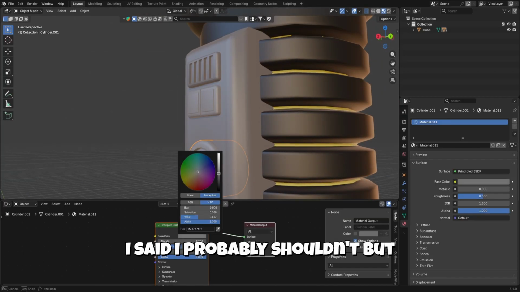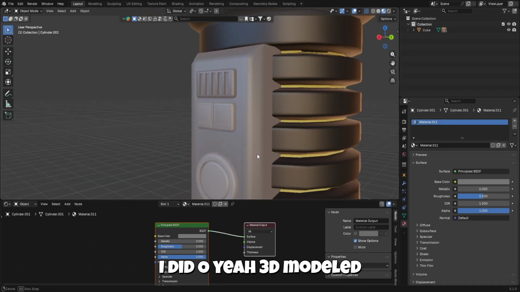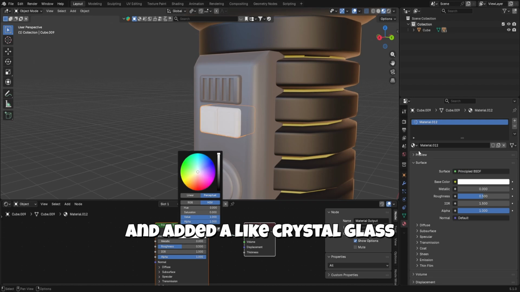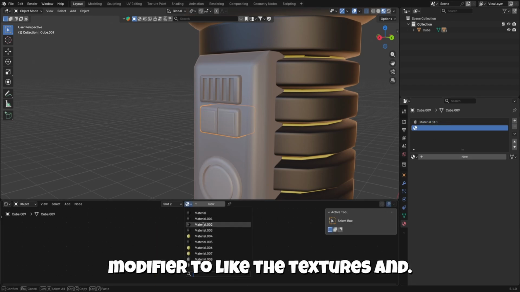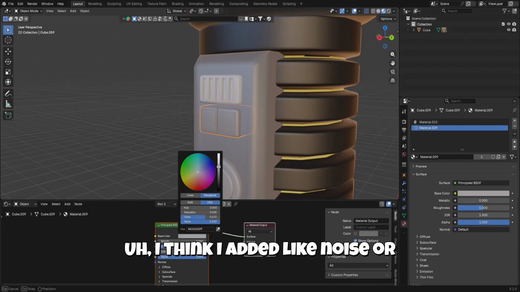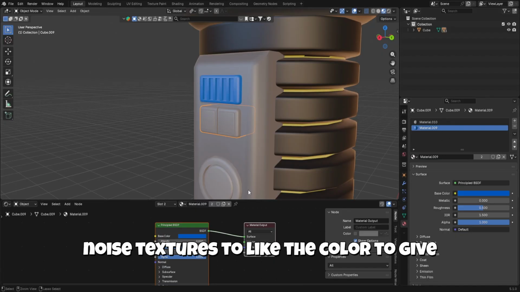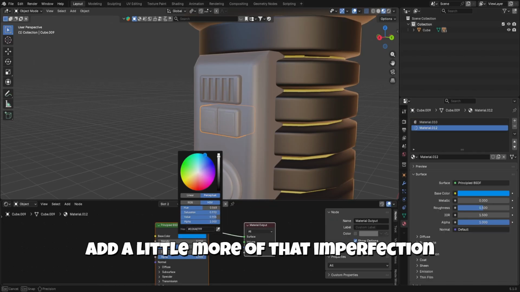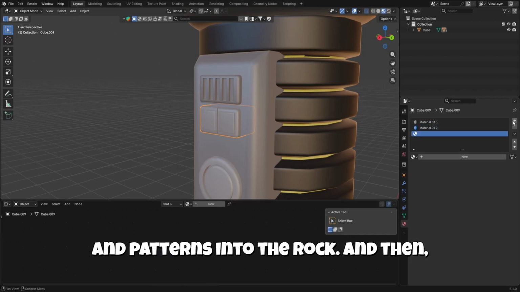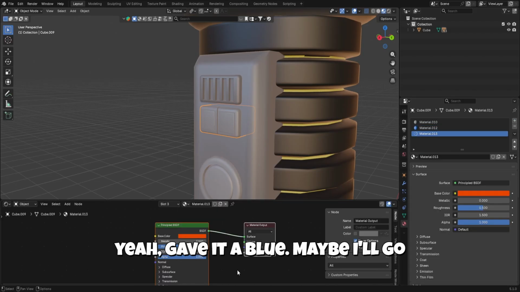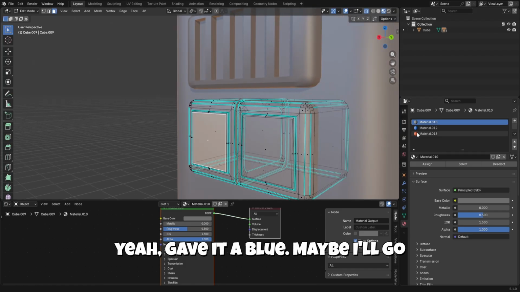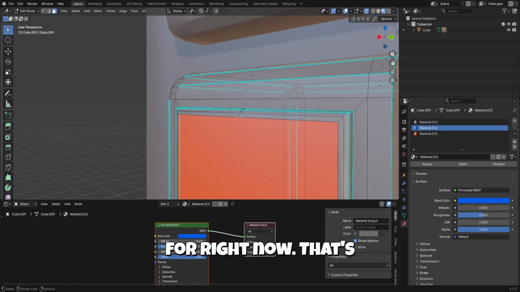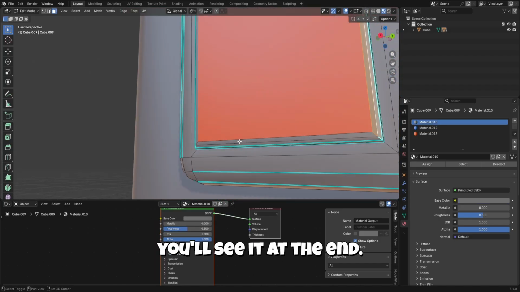So yeah, I 3D modeled a quick stone-looking rock and added a crystal glass modifier to the textures, and I think I added noise and Voronoi textures to the color to give it more of that gloss, and add a little more imperfection and patterns into the rock. And then yeah, gave it a blue. Maybe I'll go back to green. I gave it a blue for right now, and you'll see it at the end.